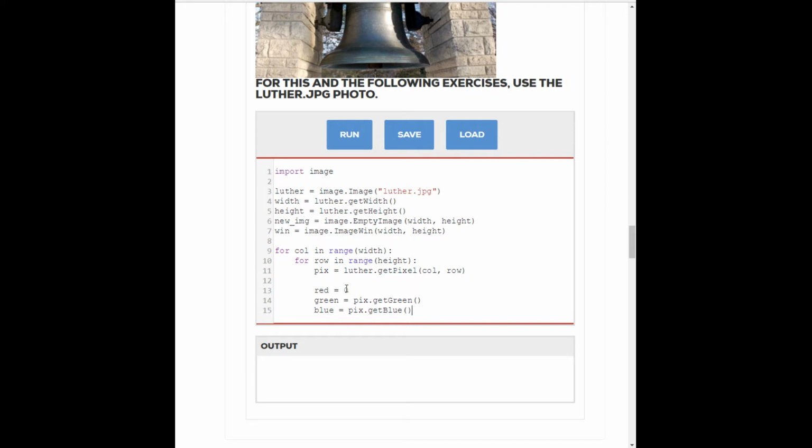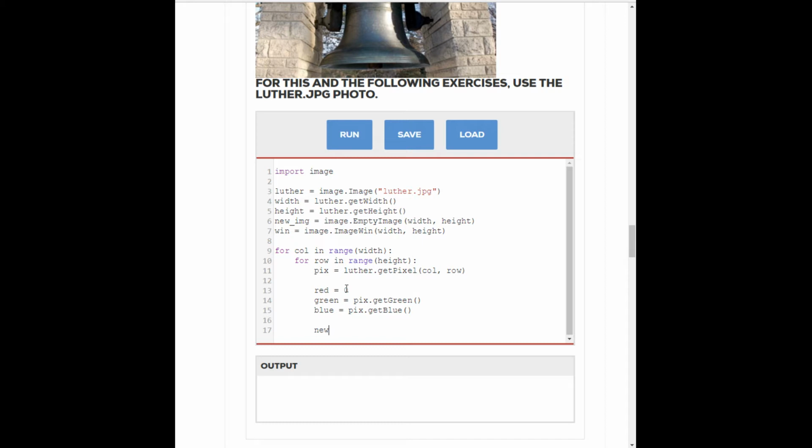So now that we have those stored in variables, we can create a new pixel separate from the pixel that we're looking at. We want to create a new pixel by instantiating it using image.pixel. And image.pixel takes three arguments. It takes a red value, it takes a green value, and it takes a blue value. Again, somewhere between 0 and 255. So in our case, here we just want to simply use red, green, and blue because that's what we've named our variables here.